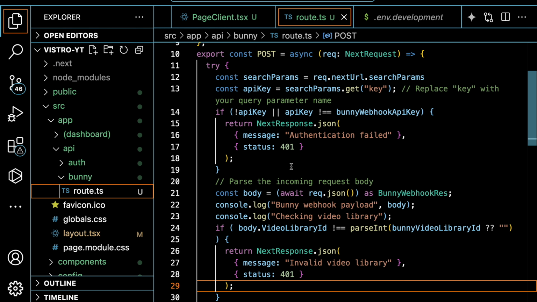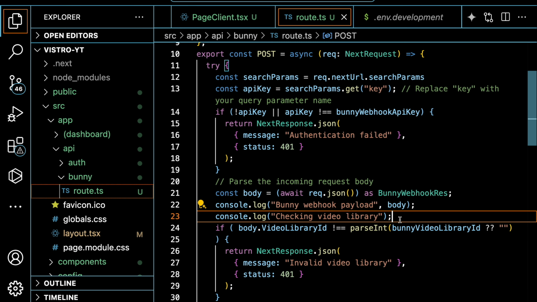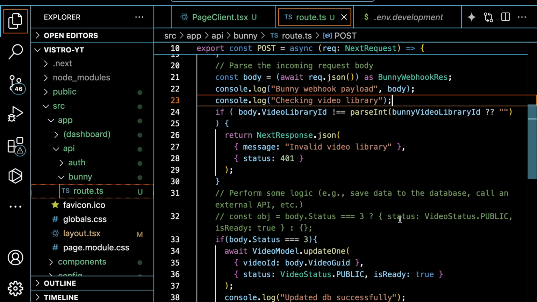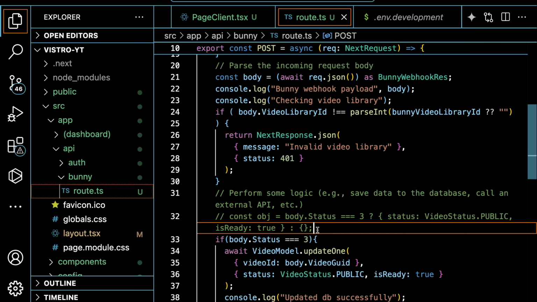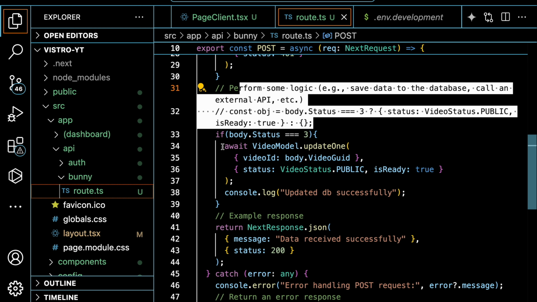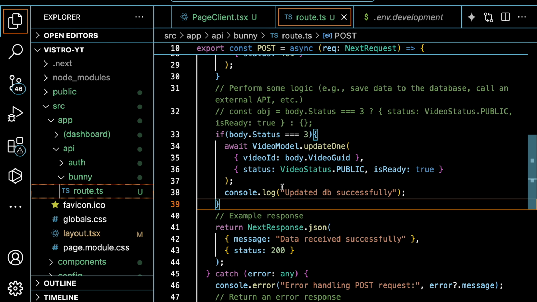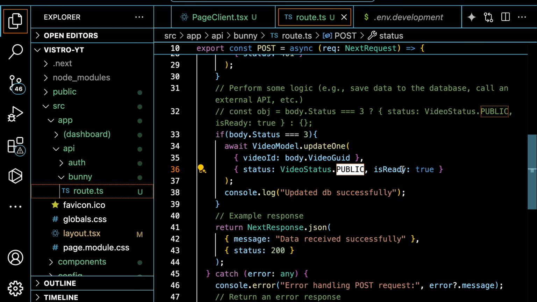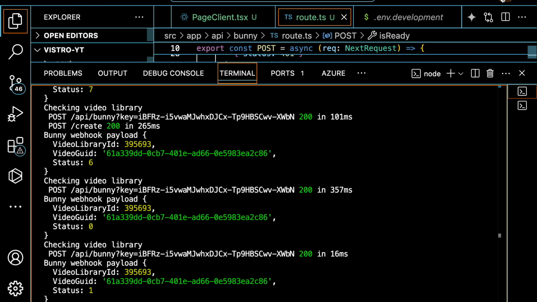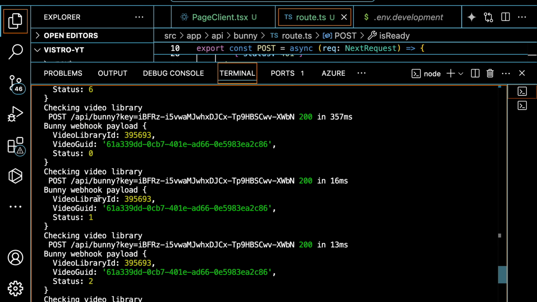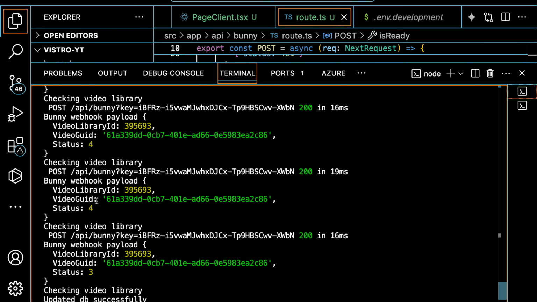You can see we are logging all these requests that are being made to this endpoint, and we are validating if these requests are actually coming from what? Bunny CDN, based on our key that was specified. And we check if the status is equal to 3, it should update the video status in our database to public, and change isReady to true. So let's continue checking the status. Another status is 0, another status is 1, another status is 2, another status is 4, 4 again, 3.